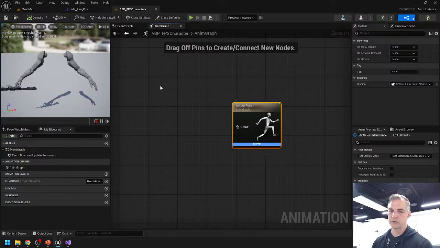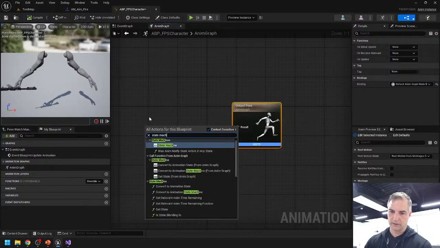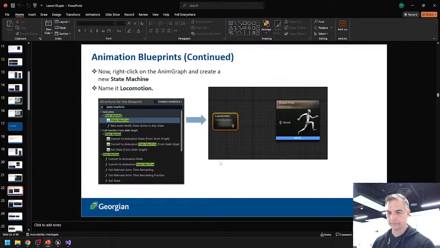I know it's a little bit confusing sometimes because there's a lot to remember, but don't worry, you have my documentation. So here I want to right click anywhere and type out state machine, almost the whole word. You can see that under state machine, there is state machine by itself. And here we're just going to call this locomotion. Okay, locomotion. So that's what we're doing.